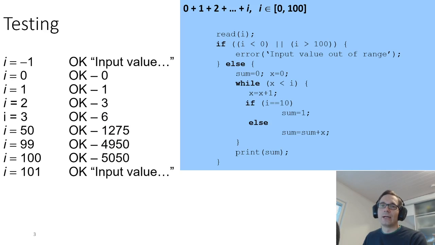If we try the upper boundary, getting close to 100, we find that 99 produces correct result, 100 produces correct result, and then again when we go to 101, we find that the input value is out of range. So the program appears to be working correctly. However, had we used the white box testing techniques or structural testing techniques, we would have noticed that not all the code is covered. So we do not cover all the statements in this program.